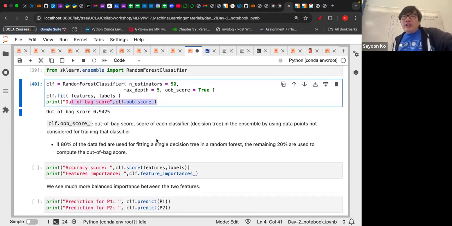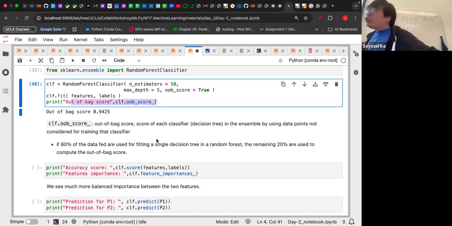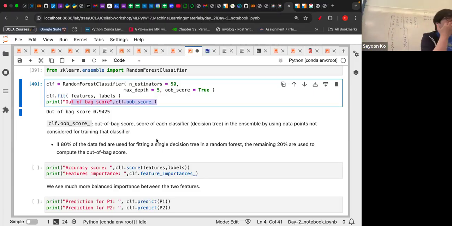Out of bag score is the score of each classifier in the ensemble, computed by using the data points not considered for training that classifier. If 80% of the data are used for fitting a single decision tree, the remaining 20% are used to compute the out of bag score. And we are taking the average over different trees. So that is one way of objectively computing the accuracy of each tree using data not seen by our model.